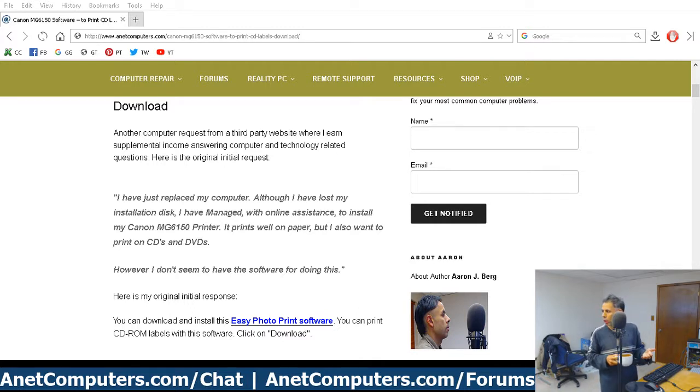So, in context, what they want is to create labels. You know, those little sticky labels that you can make for your CD and DVD.